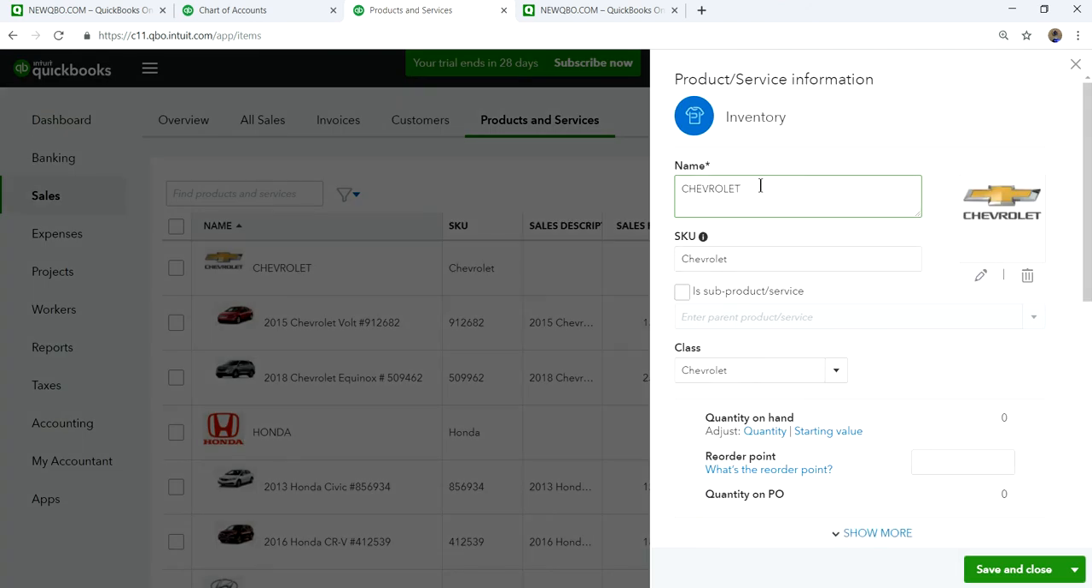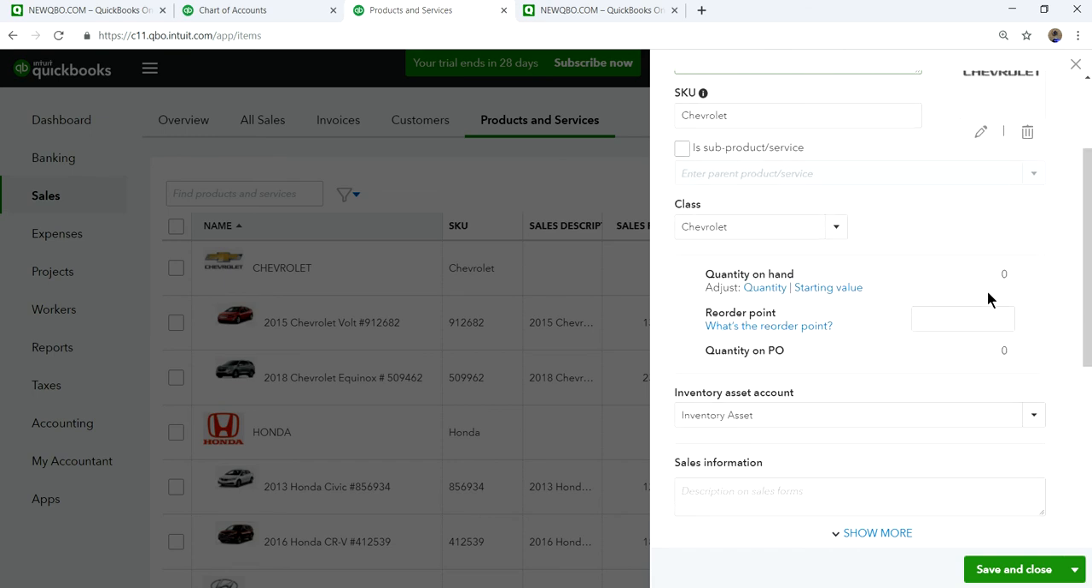Okay, so name is Chevrolet, of course, and SKU I use the same, and this is like a parent type, and you're not going to use anything, just for the heading in here. Just think of this as a heading, and when you set up, you have to use quantity on hand. So make sure this quantity is always 0. You don't need to add like 1 or anything like that. Make sure this is 0.